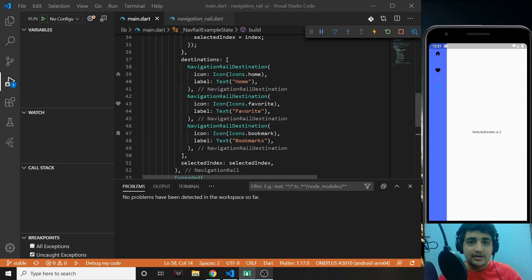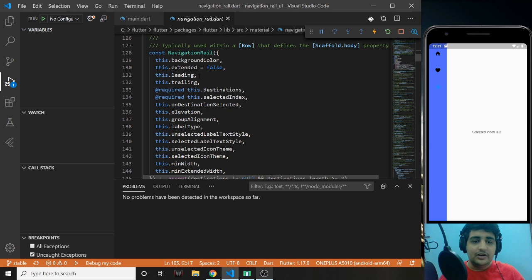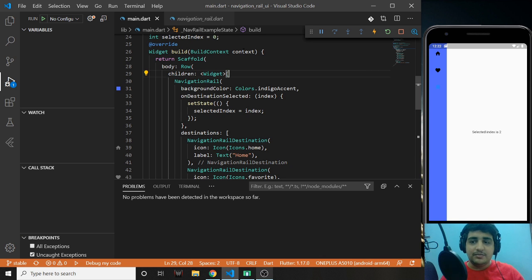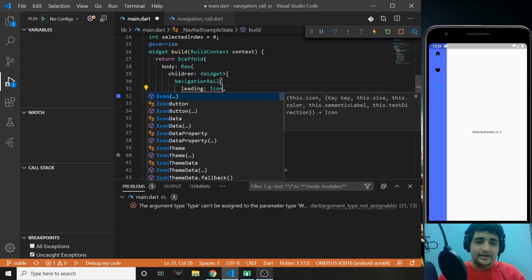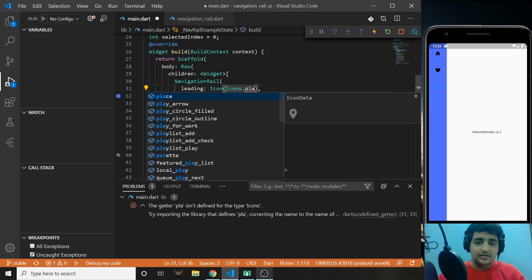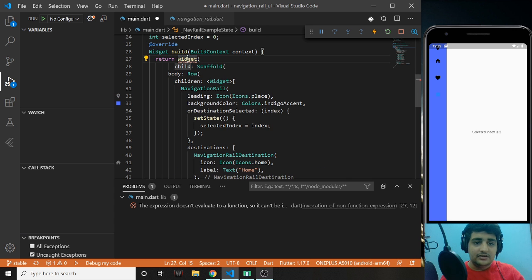Now you can actually implement this, but you can also add a few of the things here. So let's see how. There's this thing called leading and trailing, and leading and trailing is basically similar to what a list tile is, but in a vertical manner. So let's add a leading, and it can be anything. It can be a button, it can be an item, it can be anything. So let's add Icons.place, anything.